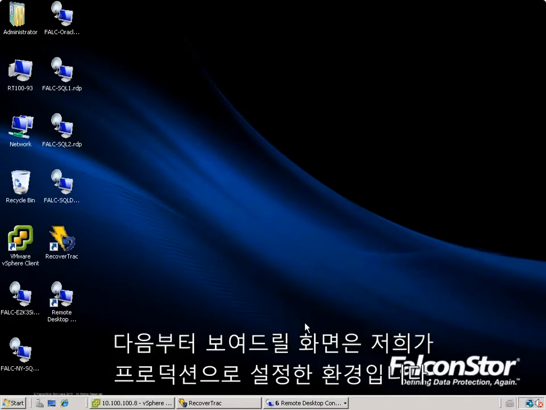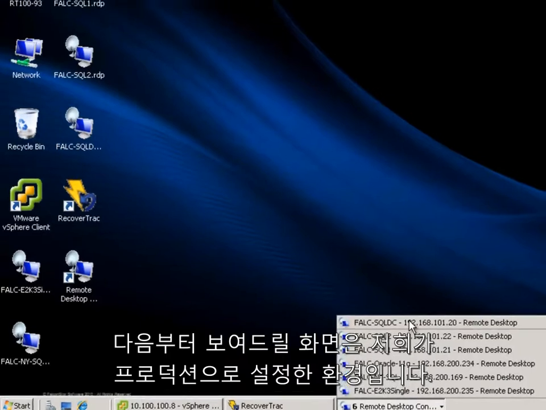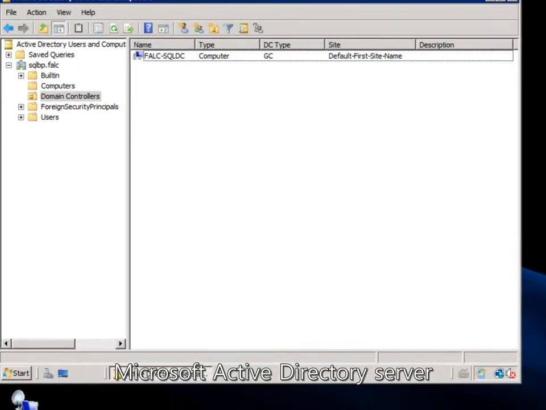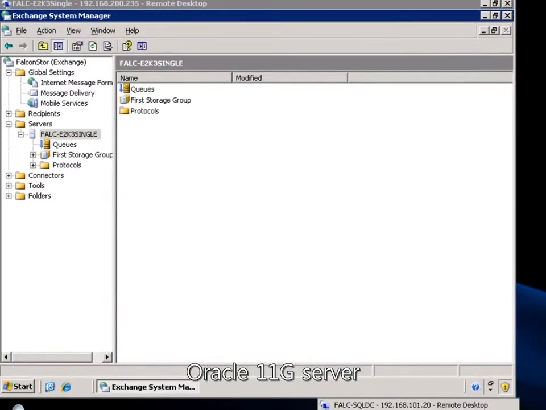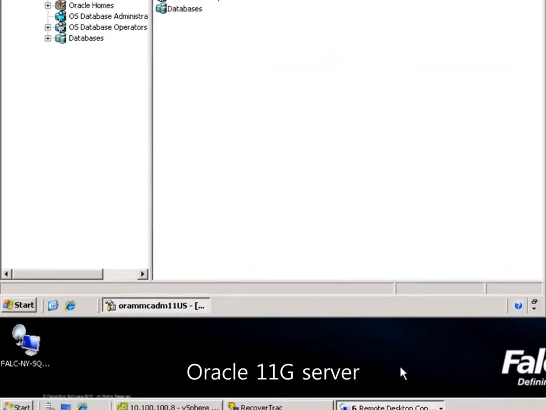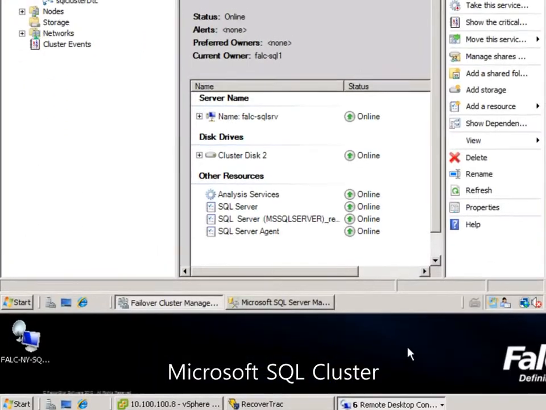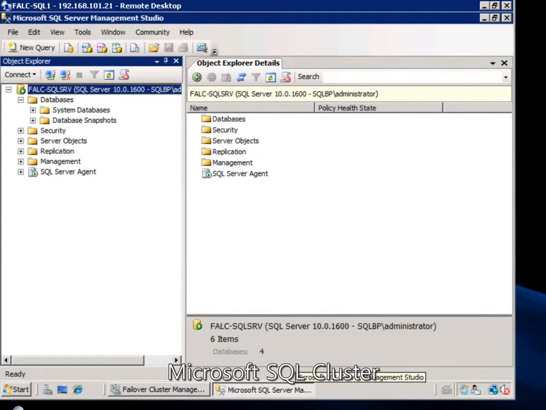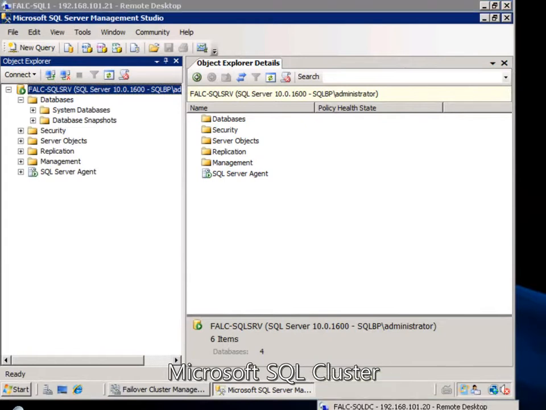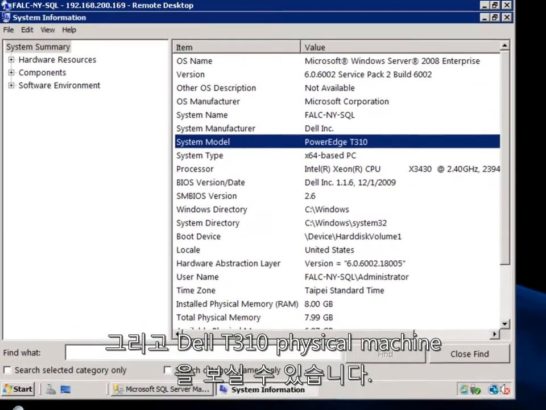In the following screens, we'll show the hosts or servers in our production environment. They are a Microsoft Active Directory server, a Microsoft Exchange 2003 server, an Oracle 11G server, a Microsoft SQL cluster, and a physical machine, a Dell T310.